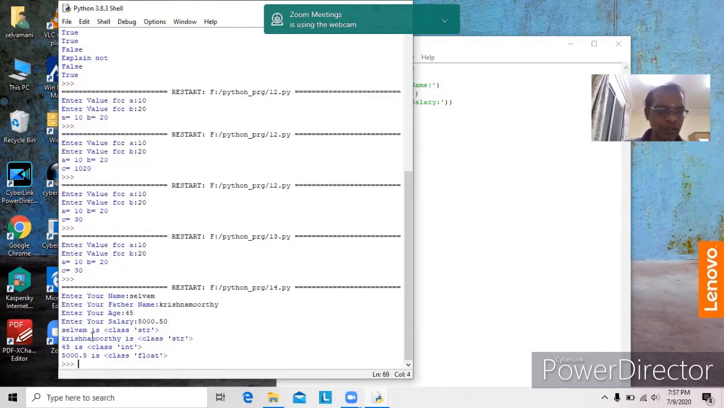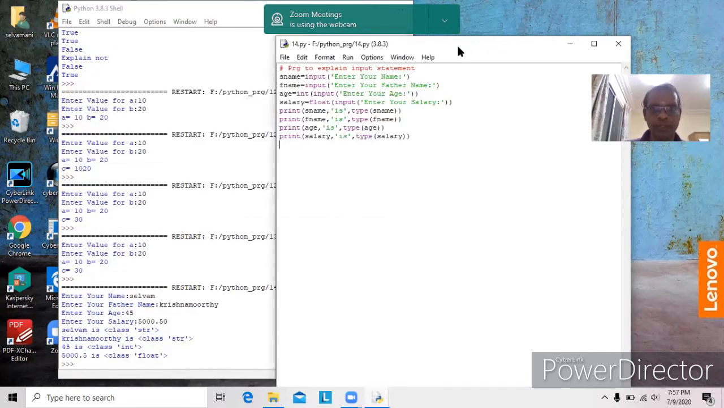See here, Selvam is a string data type, so it is stored as a string. Krishnamurthy is a string data type. We are not using any explicit conversion here. Whereas 45 is an integer data type, since we are converting the input into an integer. 5005 is a float data type, since the input, which we get as a string, is converted into float. So salary is a float. That is very important.